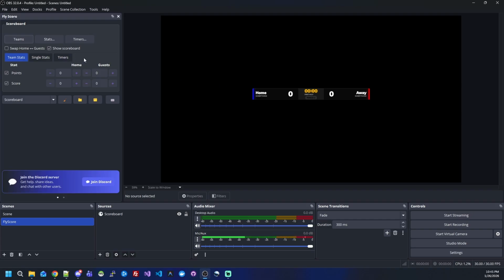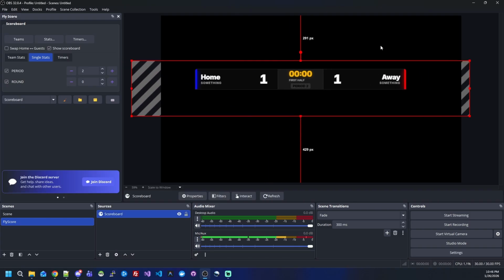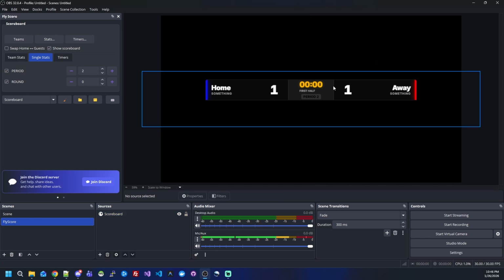Now let's control the scoreboard. As you can see, if I update points, they are automatically updating. Of course, the score, it's not wired, so we don't use it, but we have the points. If you go to single stats, you will see we have a period and round. But since we don't have round anywhere in here, we can control the period. Let's just make this a little bit bigger so you can see all the changes better.